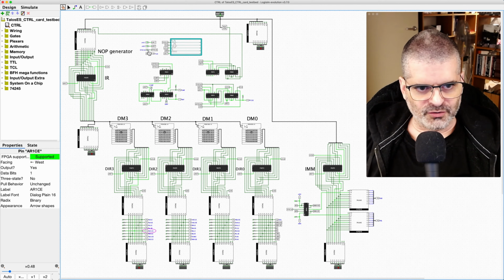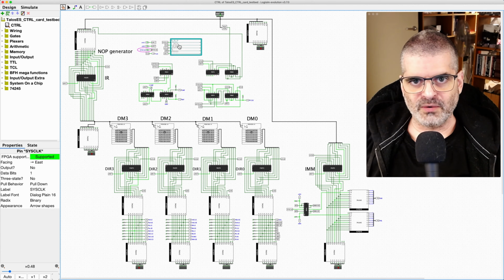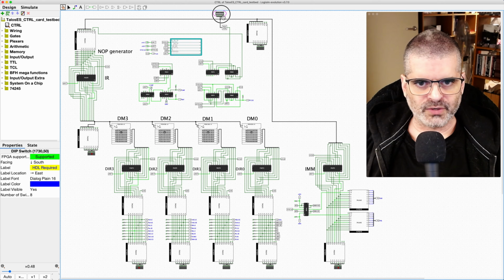But if I now click on sysclock, 2 things will happen. We have a positive transition of the clock here. So program counter is now incremented. So it's pointing to address 2. Let's say that address 2 contains opcode 7, which is AR1++.